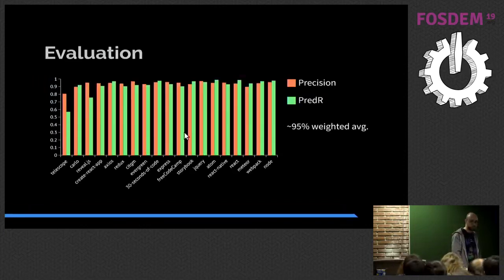So this is our evaluation on our validation set. We have 95% weighted average on the dataset of 19 repositories. So this looks cool, apart from a few small JavaScript repositories. It works badly for them because they're too small, and you cannot really infer good rules from such a small amount of source code, which is explainable.